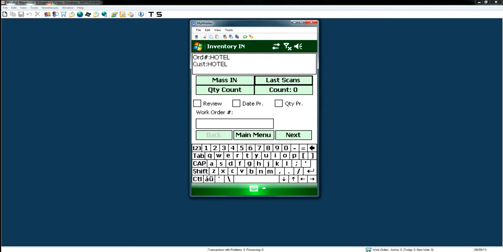Now, as you can see at the top, it says we're doing an inventory in for customer hotel, order number hotel. So what we're going to do is I'm going to go over all these prompts and options that you have on the scanner. As you can see, it says work order number is the first prompt. I consistently say to everybody in my trainings, always read what it's asking for above the prompt down below, because this is what it's looking for.